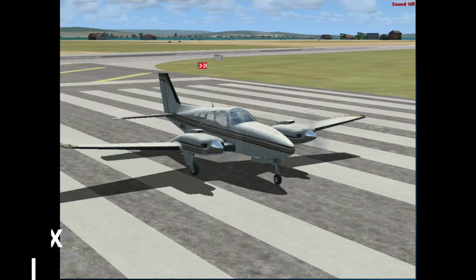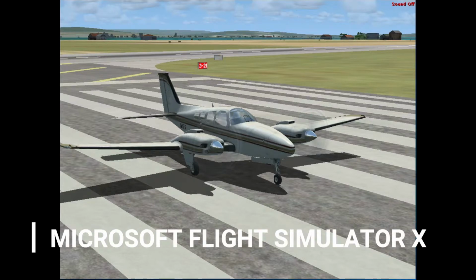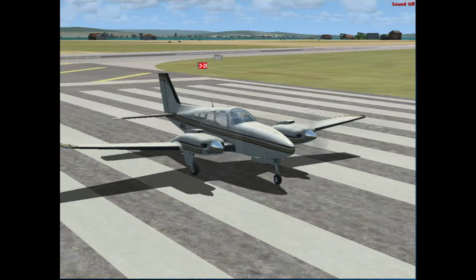I'm talking about this one because it's very cheap. I paid, I think, around $12 on Steam, and it's been very useful for me.